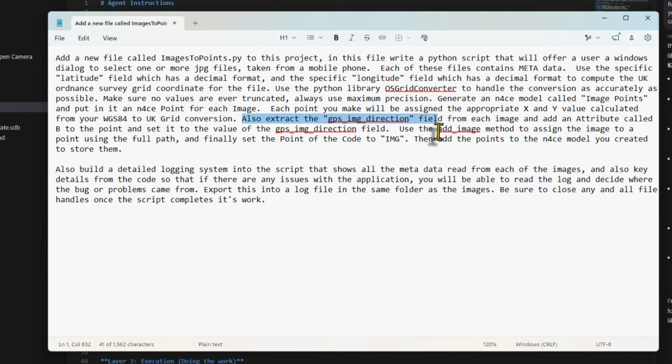Then we're going to use the add image method, which is described in the n4ce interaction document, to assign the image to a point using the full path, and finally set the point code to IMG, because that's going to tally with the code I've already set up in the n4ce code table to do that. And then we're going to finally add the points to the n4ce model.